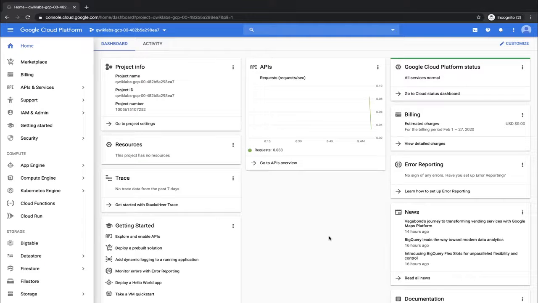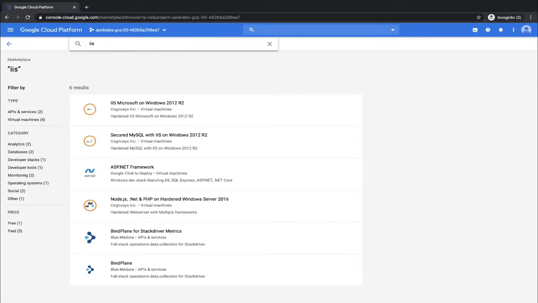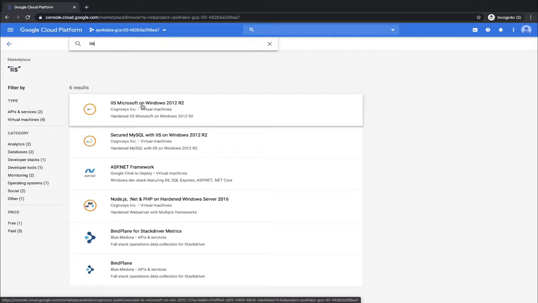First, let's create a web server. In GCP's console, go to Marketplace and search for IIS. We want to select the top option here, which is IIS Microsoft on Windows 2012 R2.